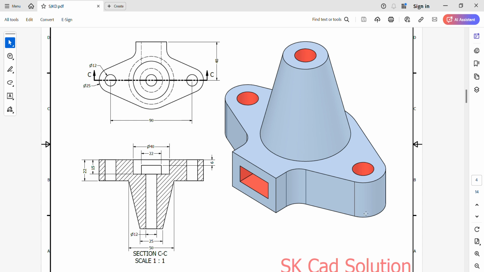Today I am going to show you how to prepare this part in SolidWorks software. First I will create this bottom base. The dimensions are dia 25 and dia 12. The pitch is 90 mm. The center circle diameter is dia 60 mm.